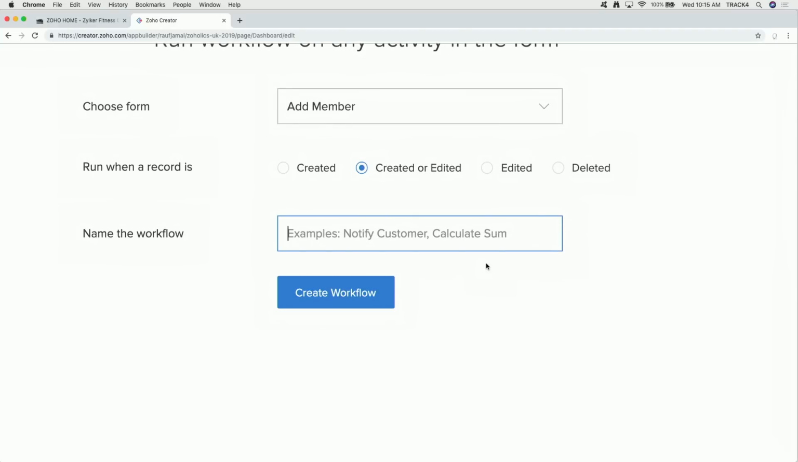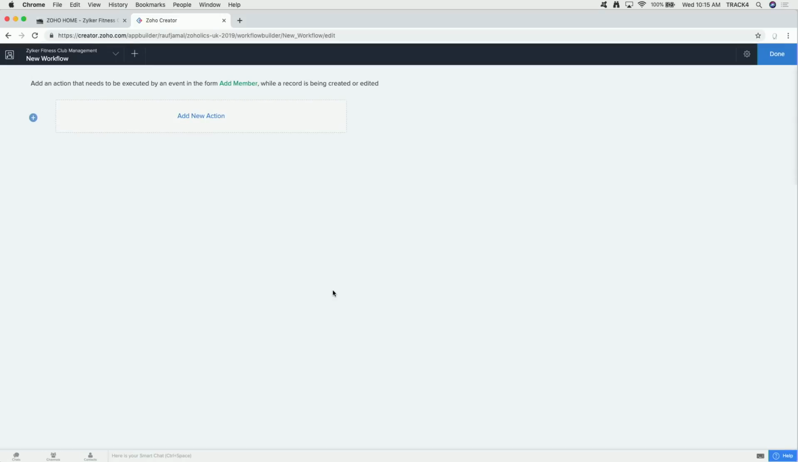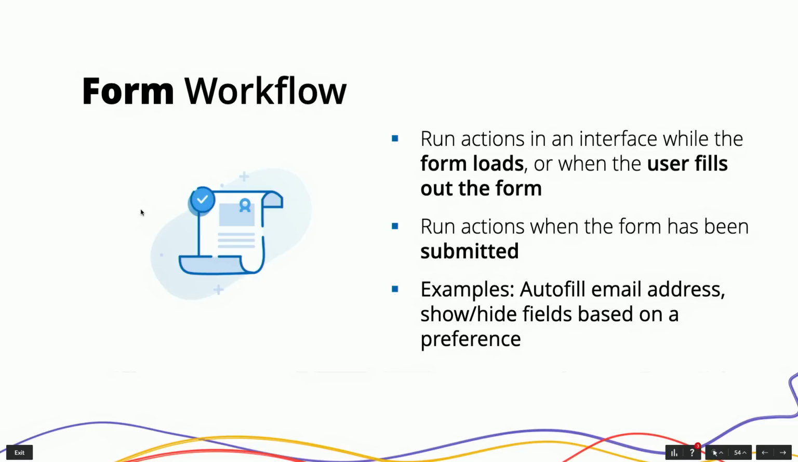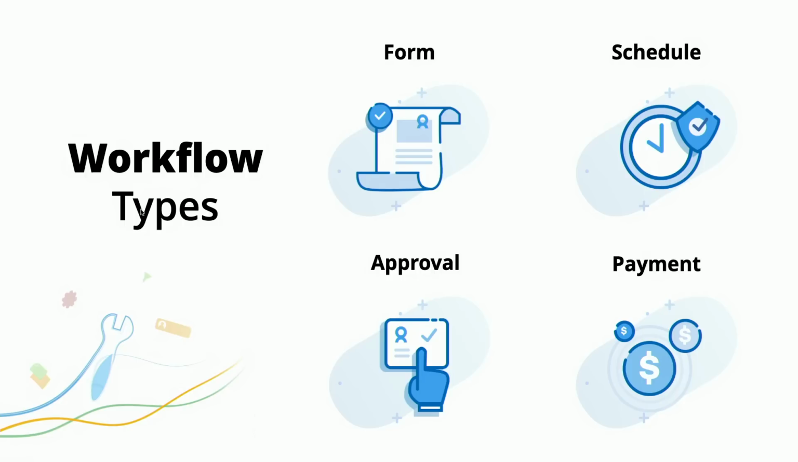So let's just call this new workflow, and what I'm going to do very quickly is go ahead and create this workflow. So what we've looked at all this while is the triggers. So we have 4 types of triggers. One is a form, one is a schedule, an approval, and a payment.